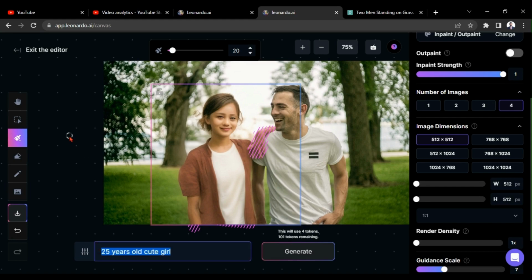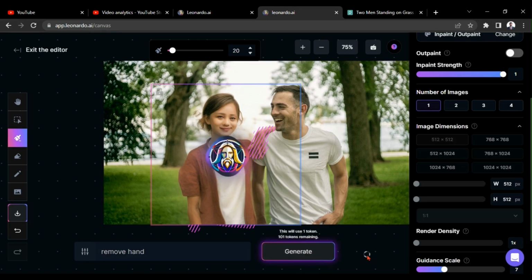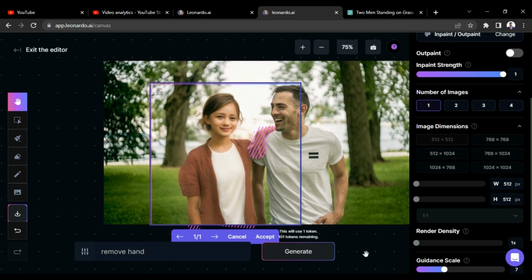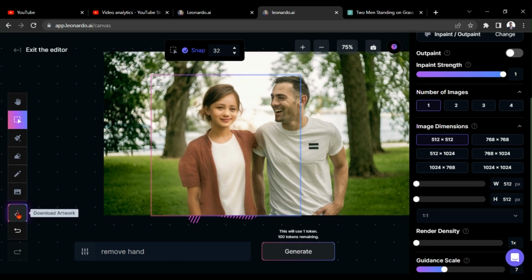I am giving the number of images as 1 and typing the prompt as remove hand. Then, click on this generate option. Okay, now it is okay. I am accepting this style and clicking here to download my output.